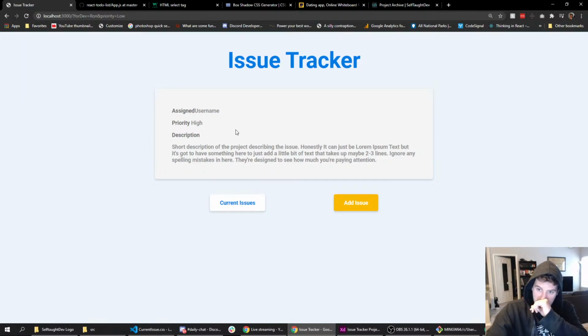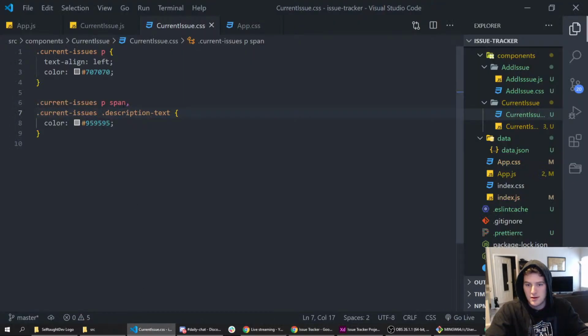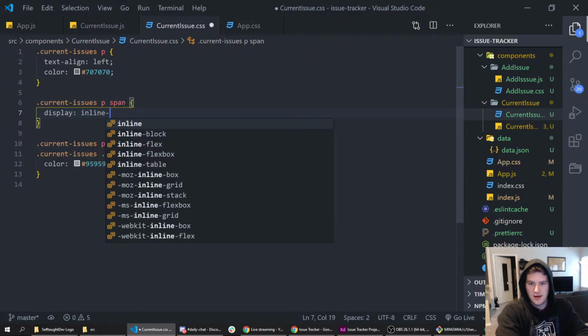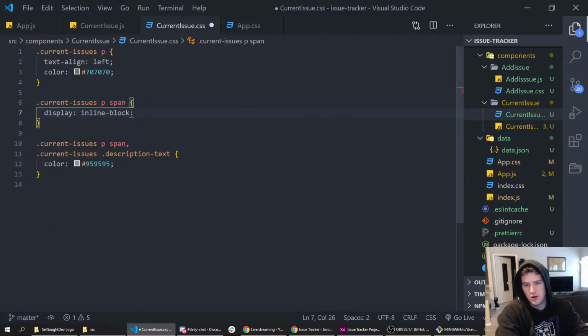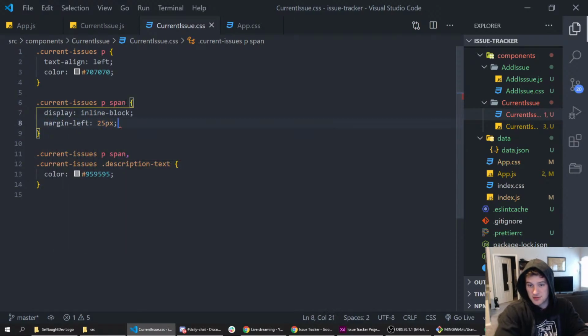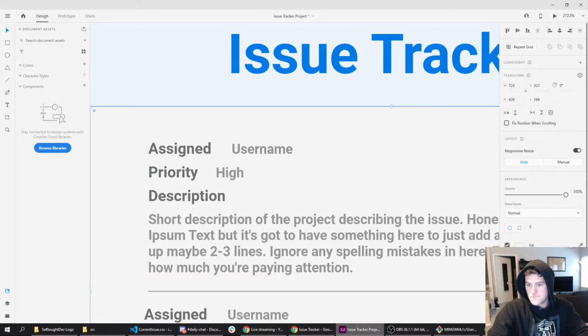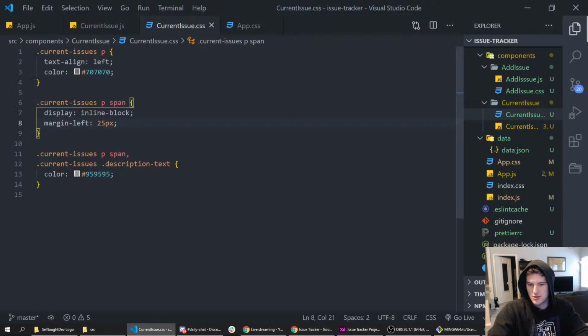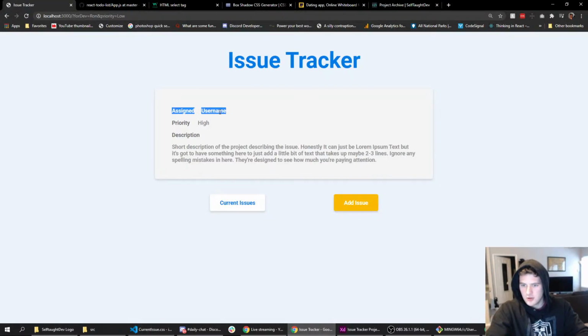Cool. Now our span does need to have margin left. So we're gonna grab this one here. We're gonna add another style right here. We're going to say display inline block, so margin will work on it. Margin left 25 pixels. Yeah, that's about right. Cool. So maybe just 20 pixels. That looks a little high, or 15 even. We'll try 20 and see what that looks like. That'll work. That doesn't look too bad.